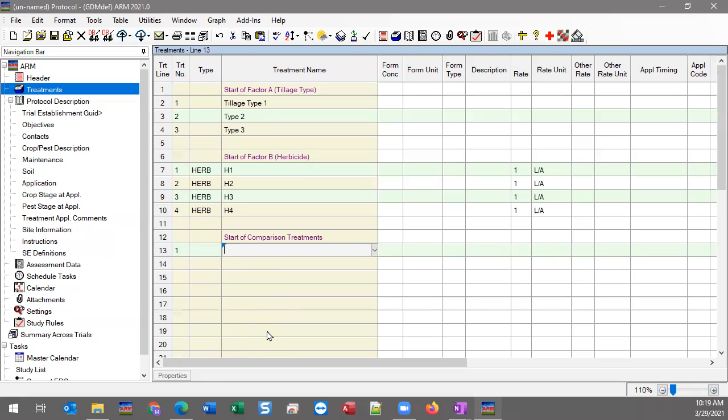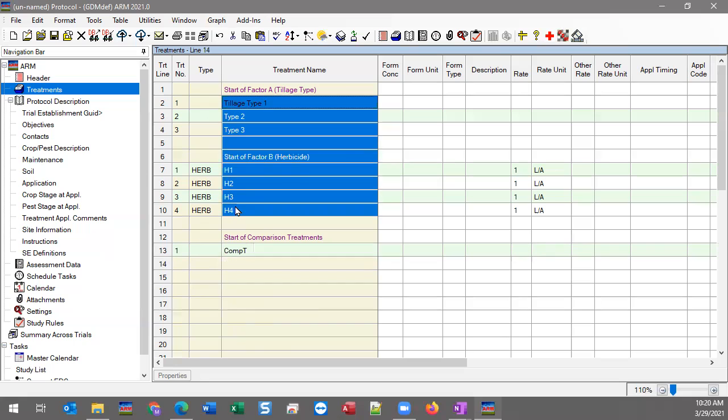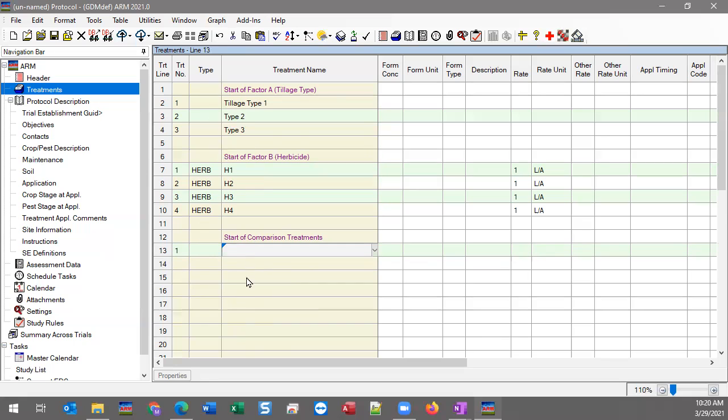So I'm just going to call it Comp T. It's some other treatment. Again, it's not going to be part of this 12. It's not going to be put on these different tillage types or marked as an herbicide. It's going to be separate. It's going to be its own treatment. It's not part of the factorial design. It's not part of the split plot randomization. We'll see on the trial map, it just hangs out on the very end of the replicate, on each replicate.